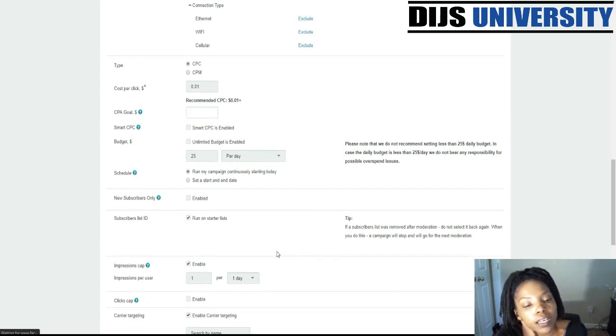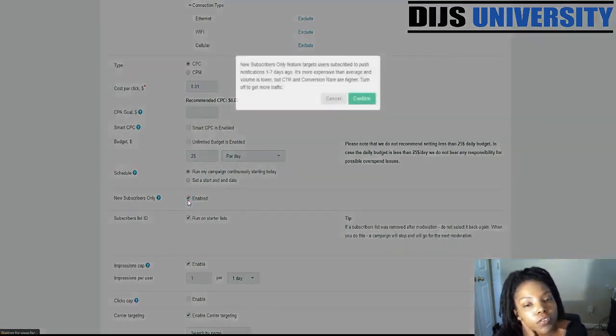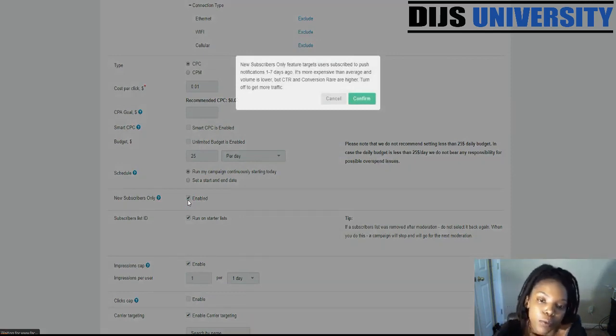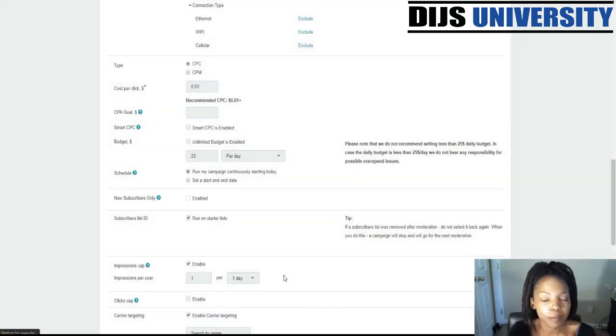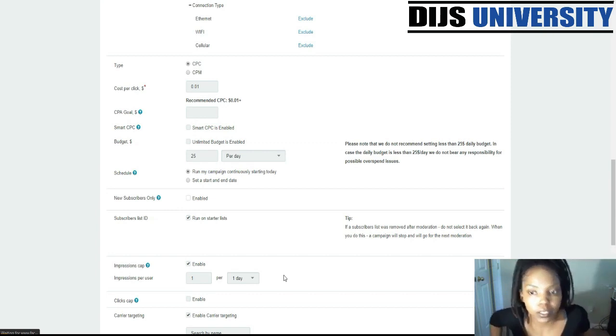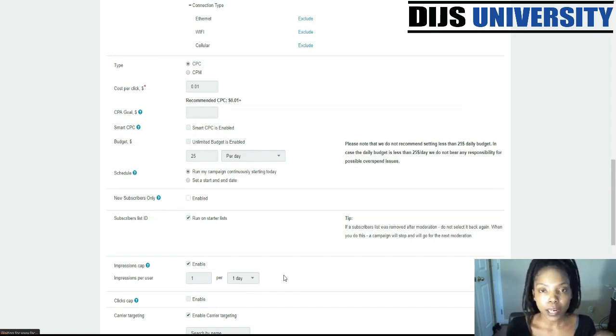All right. Anyway, enabled. So the new subscribers only feature targets users subscribed to push notifications 1 to 7 days ago. It's more expensive than average. I can see why, because new subscriber activity is very engaged. Usually it's top of mind, really, is what it comes down to. Like if they've just opted into a website, they're gonna remember what they were looking at probably when they did it at that moment, if we're able to retarget them right then and there. So I can understand why that is expensive, and that is my theory behind it. You are more than welcome to give me your insight on that and how you feel about targeting new subscribers.